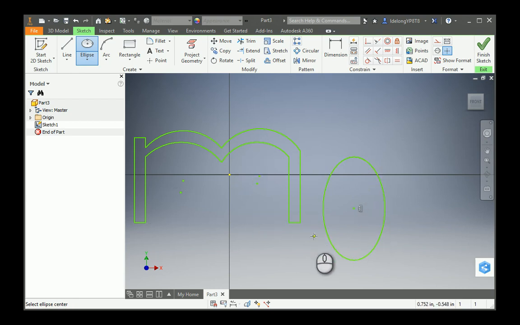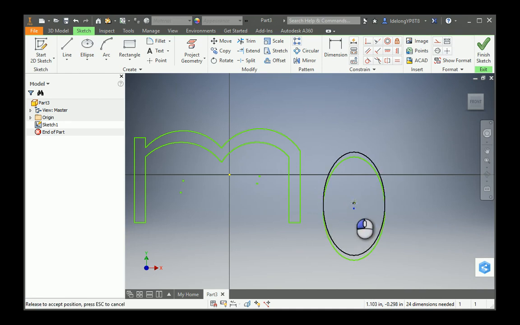Now obviously it's not lined up, so to line it up, see how I still have the hatch mark? So that means I'm still in the ellipse menu, so I'm going to hit escape. And I can grab the center part of the ellipse with my mouse and drag it upwards.